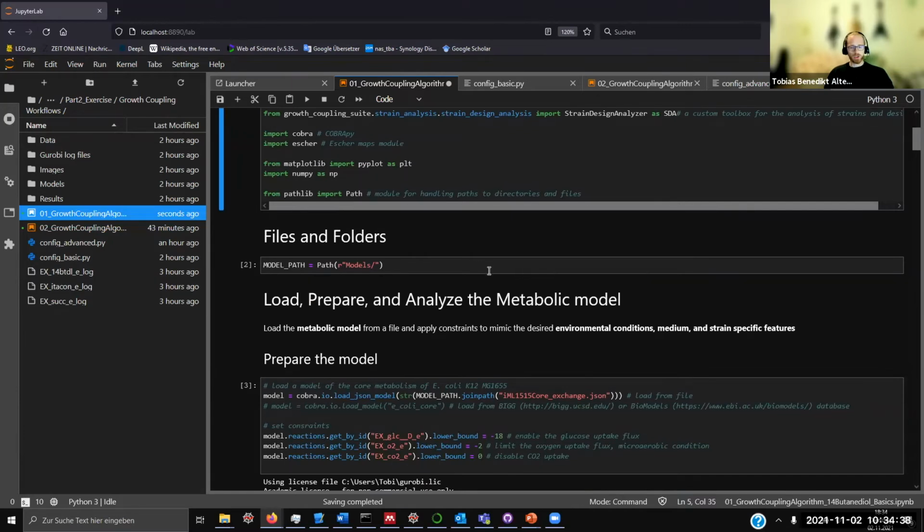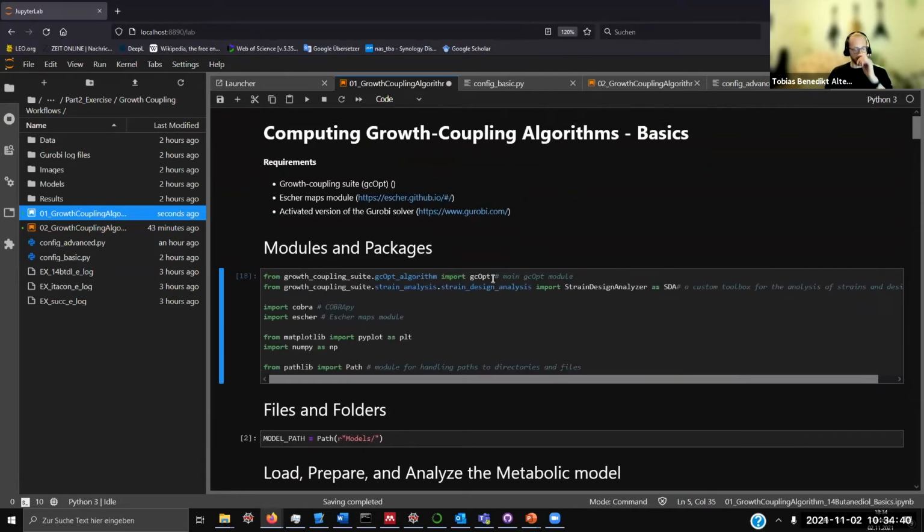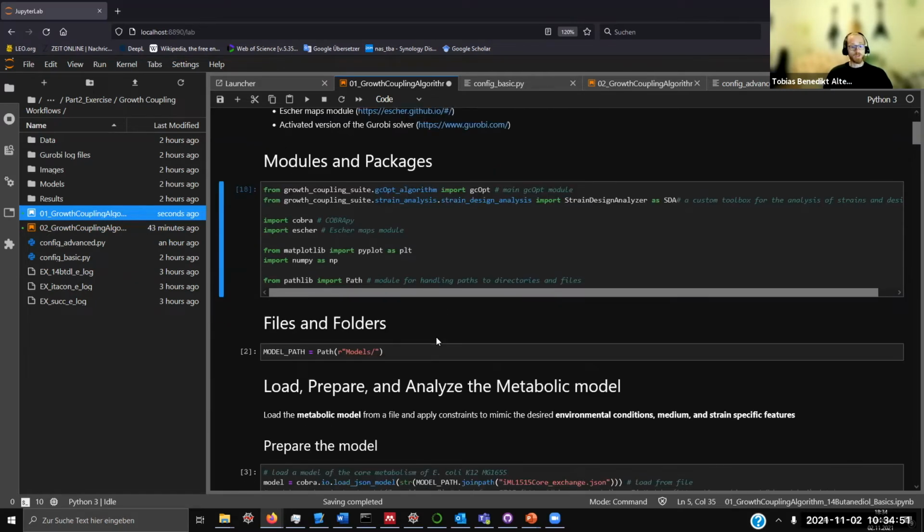So what we first do, and this is a basic routine for metabolic modeling in general: if you use growth coupling algorithms or any other thing, OptKnock, you name it, we of course load a model and set up the model, prepare the model, set the constraints as we like.